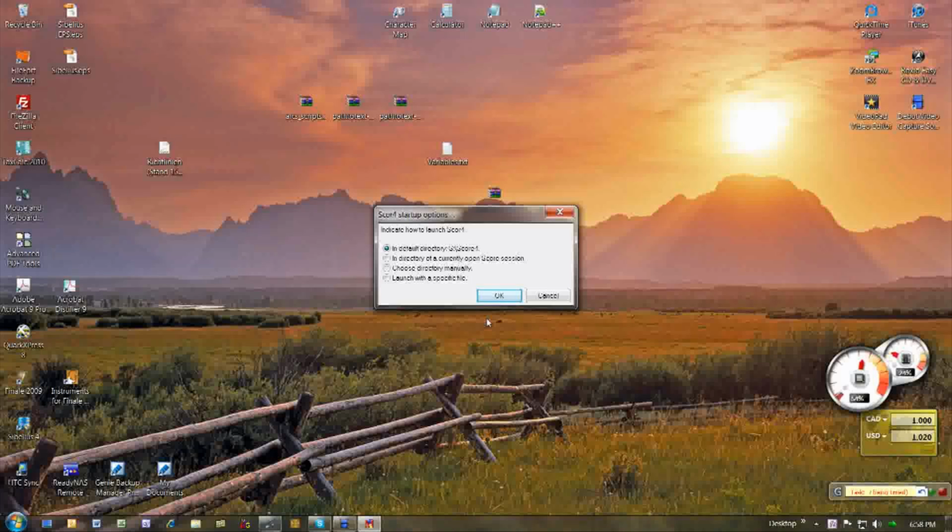The third option in the SCOR 4 startup options dialog is choose the directory manually. Then I can start SCOR with a blank screen, but in a directory directly of my choosing. So I wouldn't start in s:/SCOR 4. I'd start in some directory that I choose. Or the fourth option is launch SCOR with a specific file.